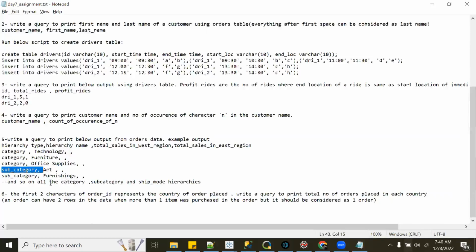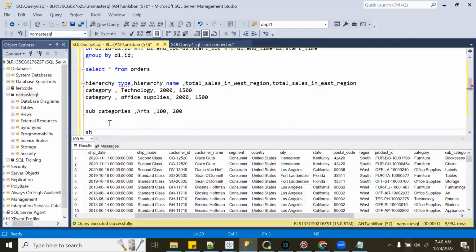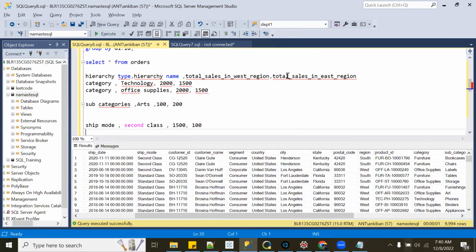Third I want is category, subcategory, and ship mode. Again for ship mode I want. So third will be ship mode. And ship mode will be what we have, second class. So in second class, right, what is the sales in west season, what is the sales in east season? So this is how I want different rows, right? Is the question clear?